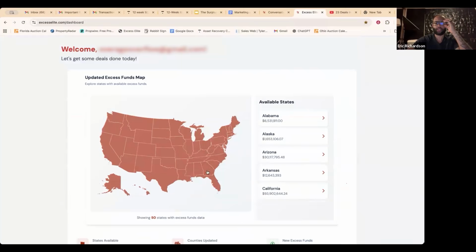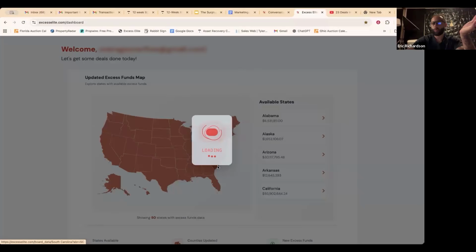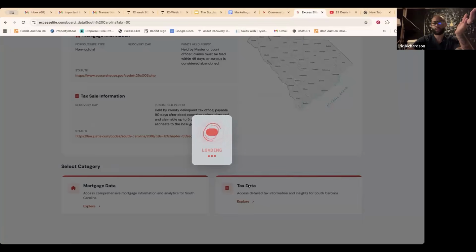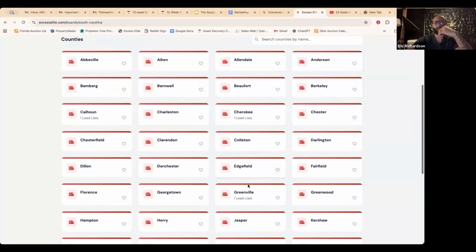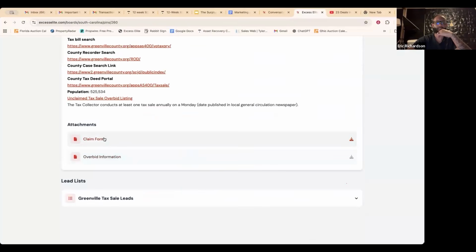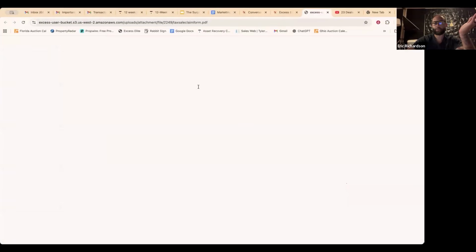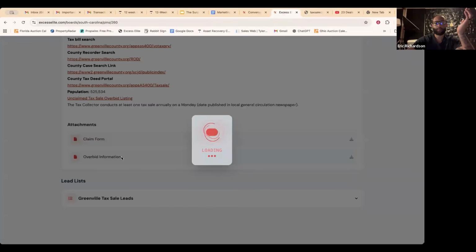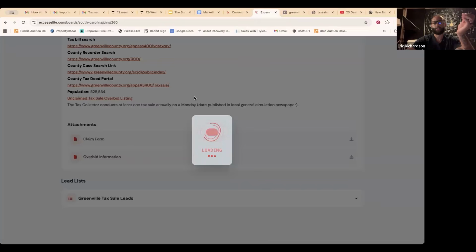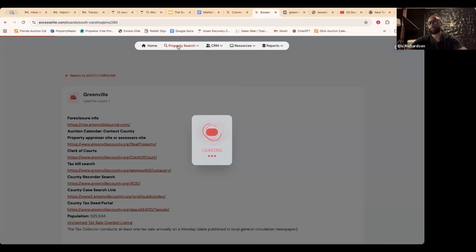And of course, each county that you click into, you can go in and find all of the details. So if you work in South Carolina, you want to work some tax sales, you can go into whatever county you're looking for, and you can access their leads. You can access the claim form if it's visible. They give you claim instructions, they give you leads. Basically, the lead and database is a one-stop shop that can help you and guide you so that you do the business correctly.